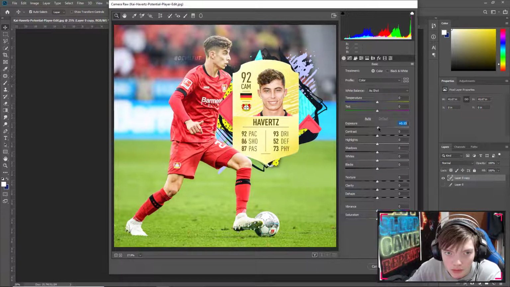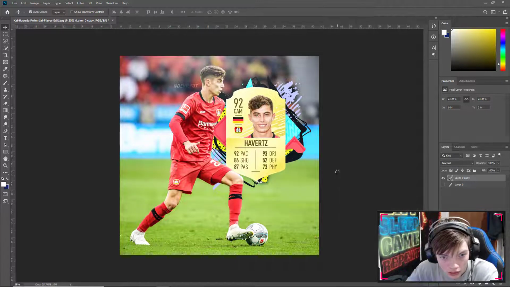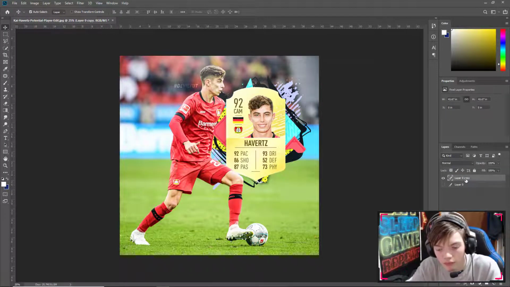So obviously if you want to add a little bit more exposure, it doesn't need to be too much because of the amount you added already. Texture and clarity, you can kind of see what it does. Click OK. There we go, brightened up a little bit more again. So if you want to do this again, you can see the difference.